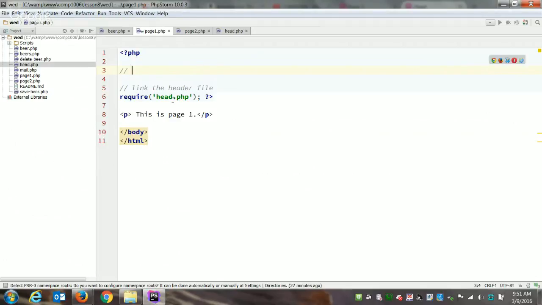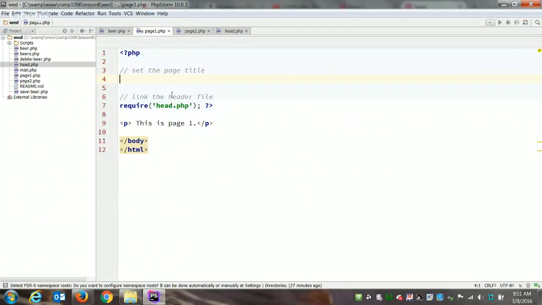When we use require or include, whenever we have a variable, that variable is shared among all the pages. So we can set the page title. I'm going to create a variable called page title and give it a value of page 1. And I'm going to do this before we require our header. So first set up the variable and give it a value. Then let's link in our head file.